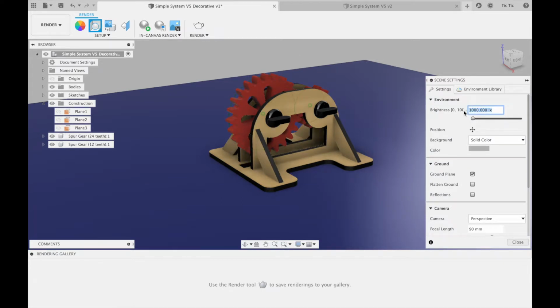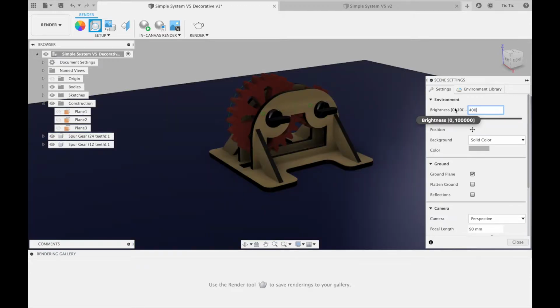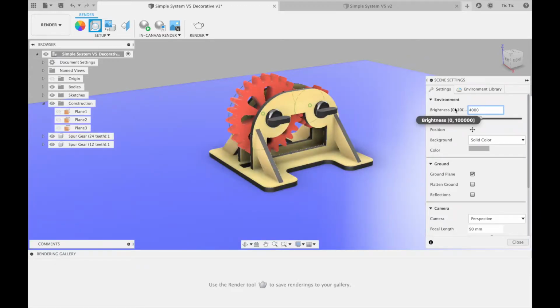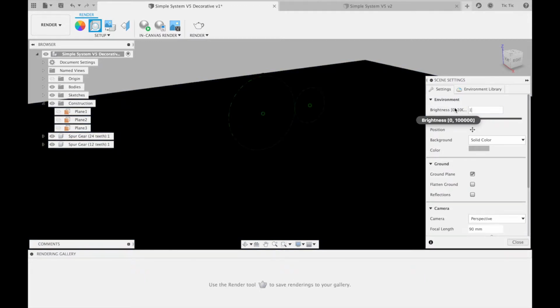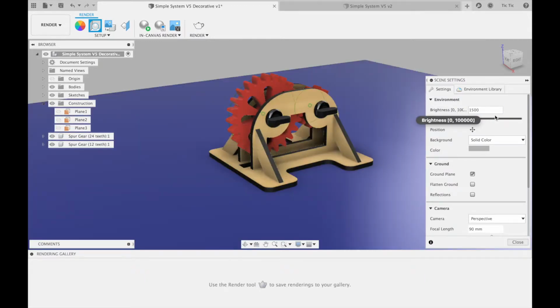I often find that the default setting of 1000 lux is a little bit dull, so I like to change it to maybe 1500. And if you go too bright, it washes it out. So if I go to 3000 or 4000, it washes it out a bit. So maybe 1500. You can play around with whatever you're happy with.